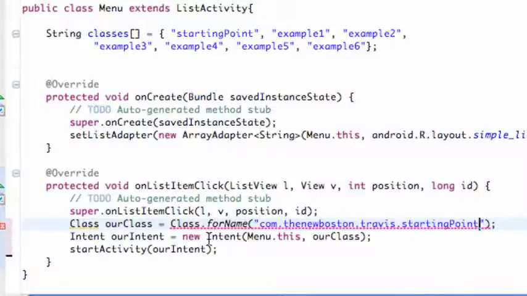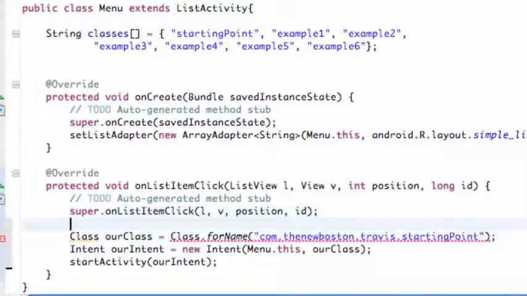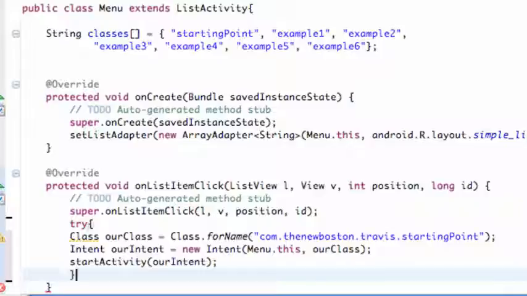So we need to surround this with a try. So we're going to go above here and type try and put a bracket, and then we're going to also close off our try bracket right here after we try to start the activity, and then we get rid of that error.